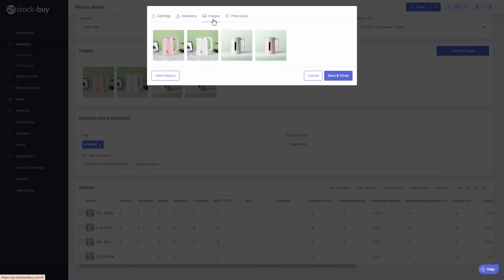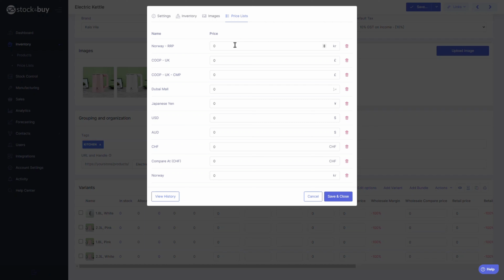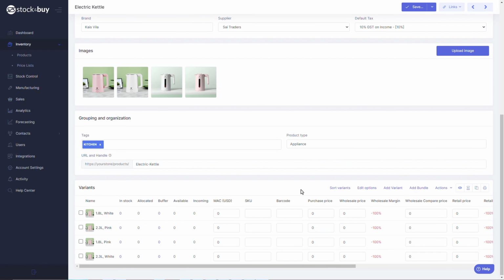Click Image to set up the image you want to use for your variants. To adjust the price of the variants, just click on the price list, and here you can set the price of the variants in your chosen currency. To check the transaction history report of the variant, click on View History. Click Save and Close.